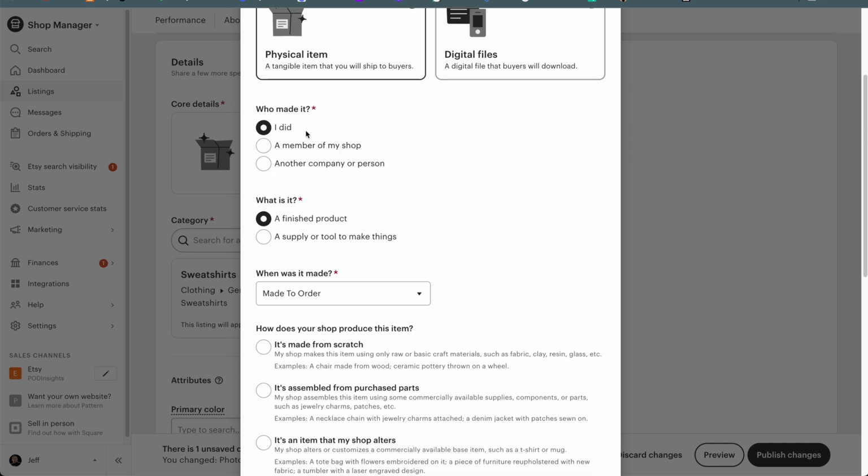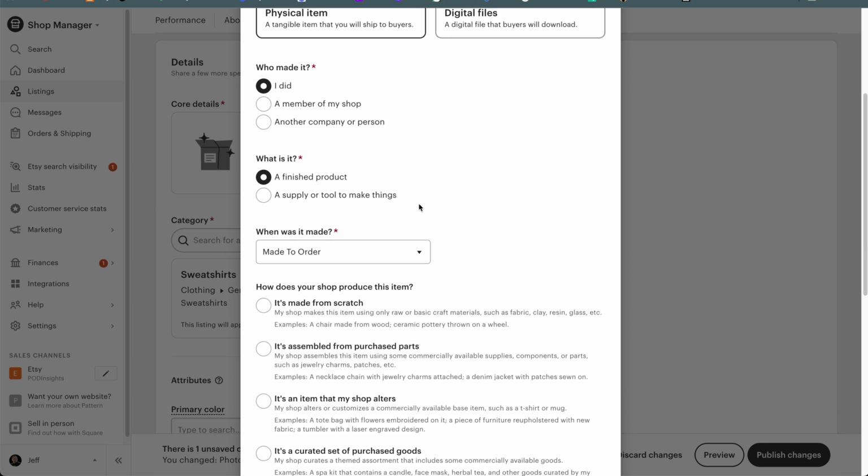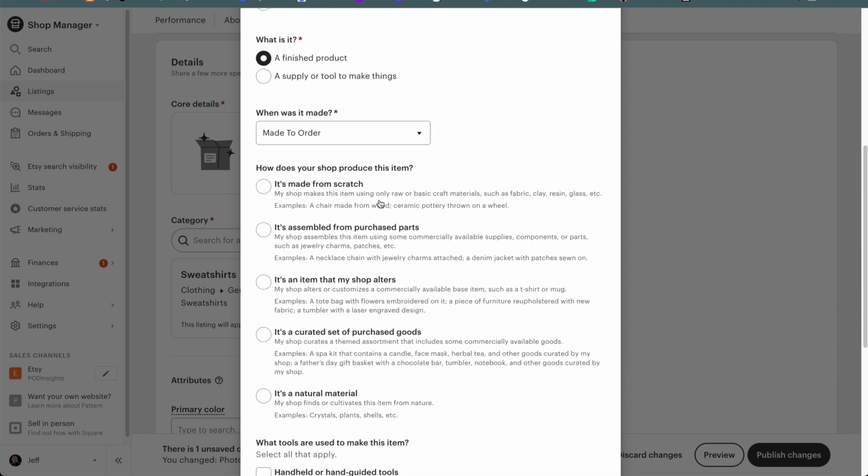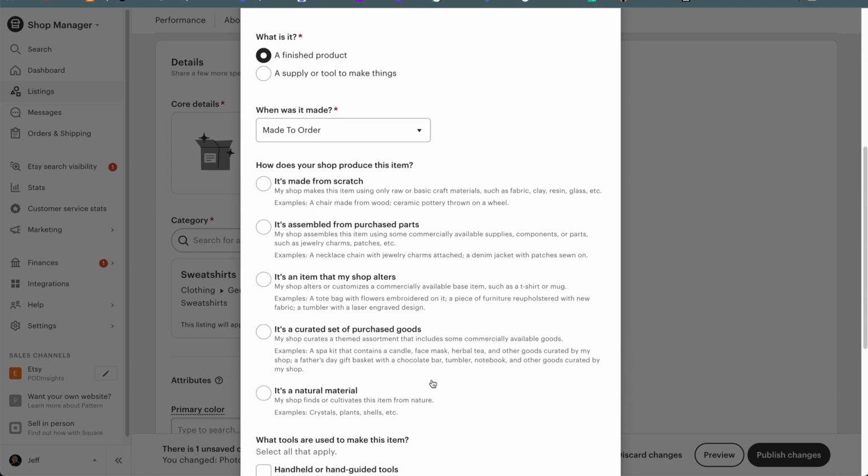Now, one thing to point out is if you do leave it as I did, you can scroll down and there are additional options here. Like you can say it is an item that my shop alters, an example here being a tumbler with a laser engraved design or a tote bag with flowers embroidered on it.